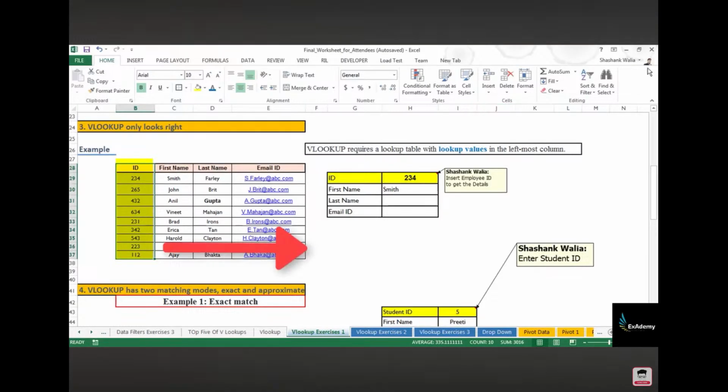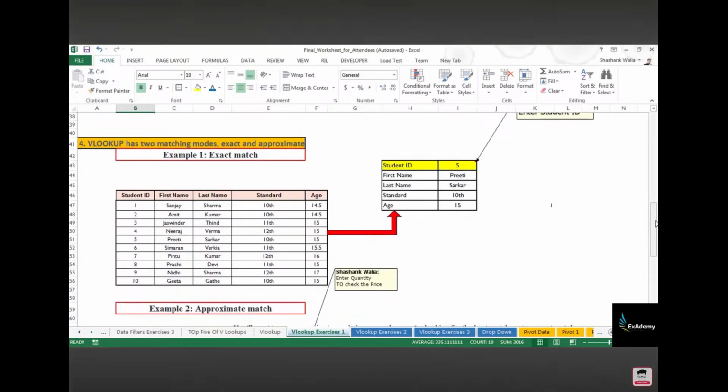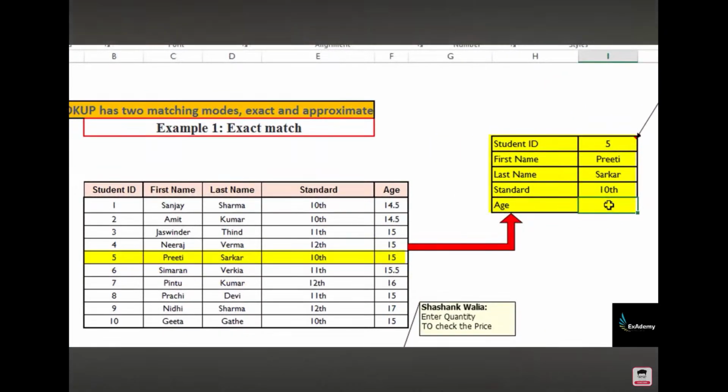Now let's move to the fourth thing, that VLOOKUP has 2 matching modes, that is exact and approximate. In most cases we use exact match because we want an exact match to the data. Like we have this student ID here and we want an exact match with the student ID, first name, last name, standard and age. We don't want any approximate values here.